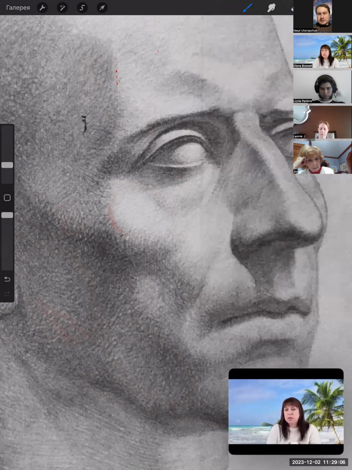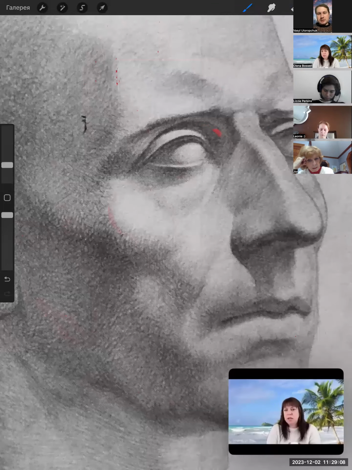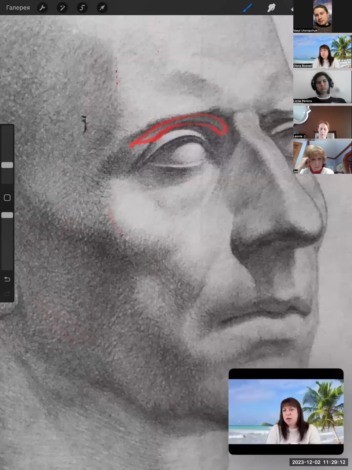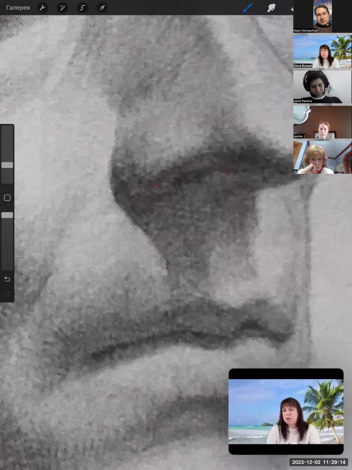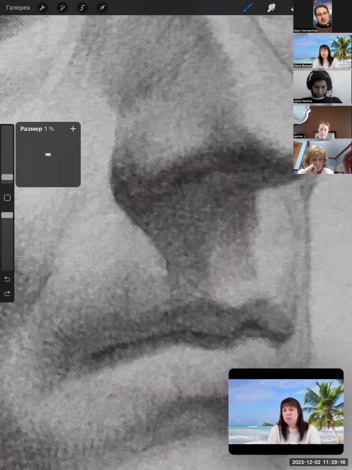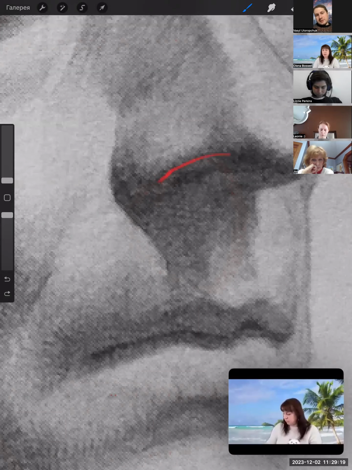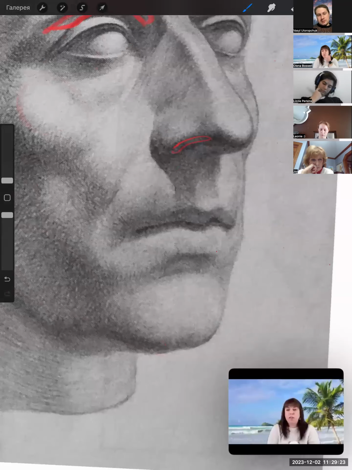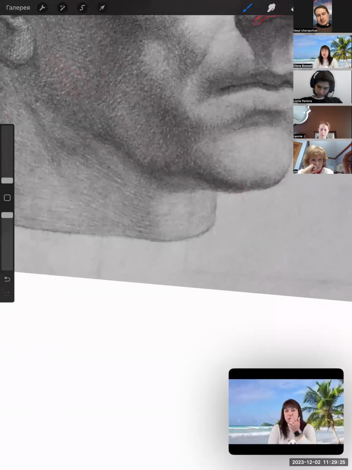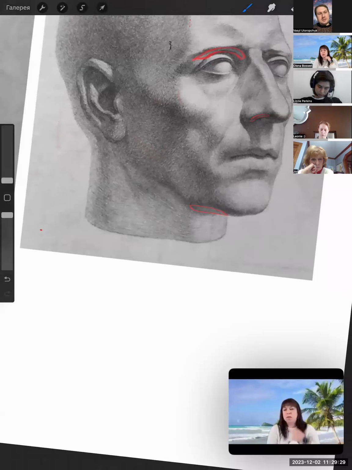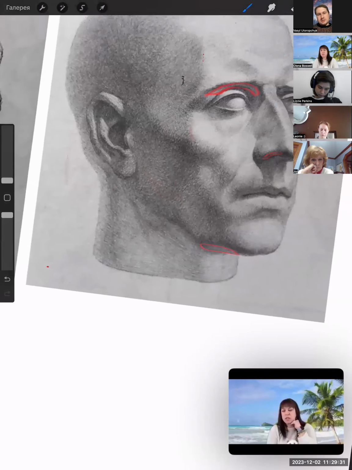And reflexes. We can see reflections. Here is a reflection under the eyebrow. It reflects. Now, on the nose there is a reflection. The reflective light on the nose, right there, comes from below. Here is a reflection, a reflective light under the chin.